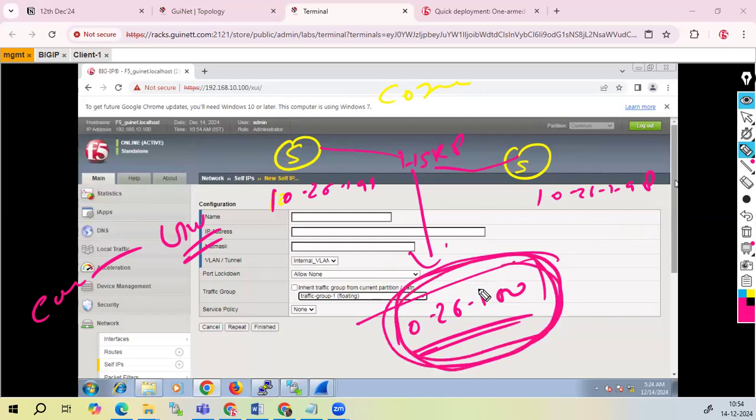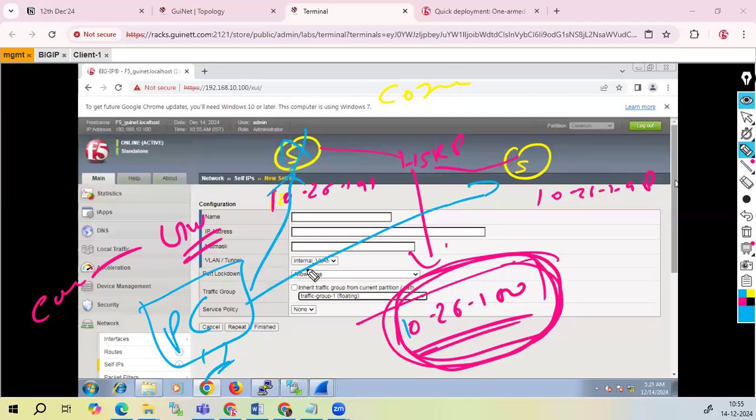Virtual IP, so how does it work? Whenever someone is using a PC in your company, they have the gateway 10.26.1.100. Will this PC worry about whether the switch is down? No, because it's for availability. If the first device goes down, the PC is not sending traffic to this one or that one. It's sending the traffic to this virtual IP address only. So it's clear now.